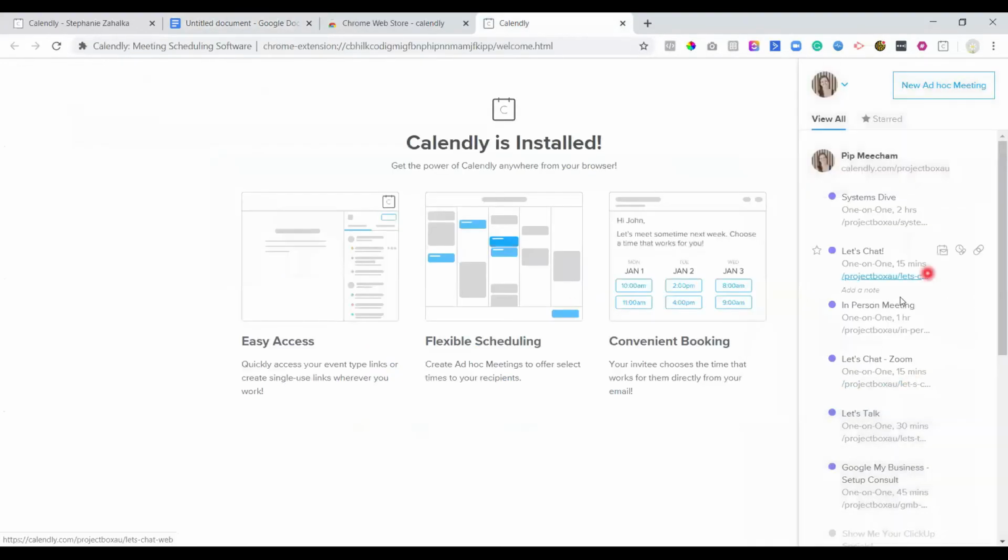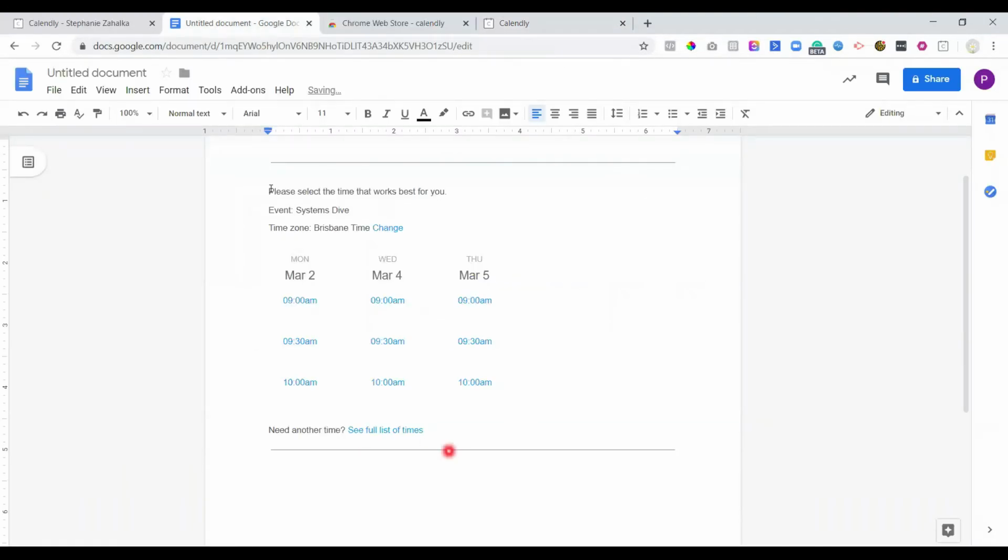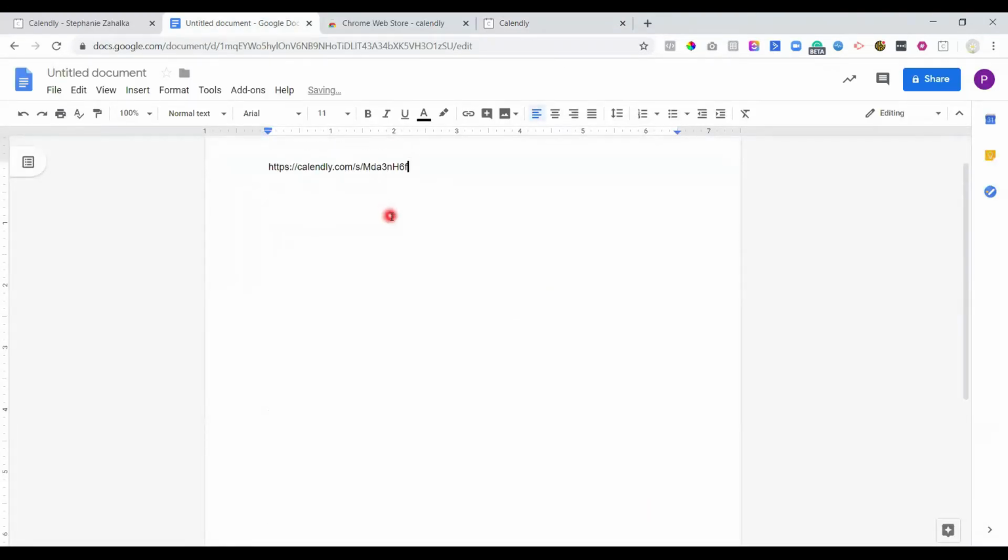The other things you can do is if we copy a single-use link, you'll see here if we paste this in, we'll just delete that and paste it, you can see that this link here is different to my normal Calendly link. Now that's because it's that one-time use only link. As soon as somebody opens that up, that link is never going to work again.